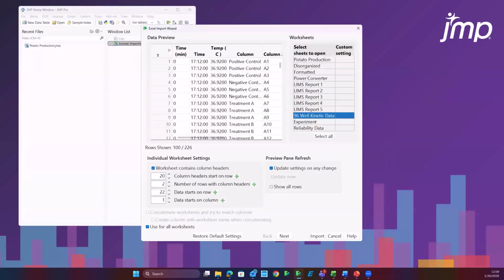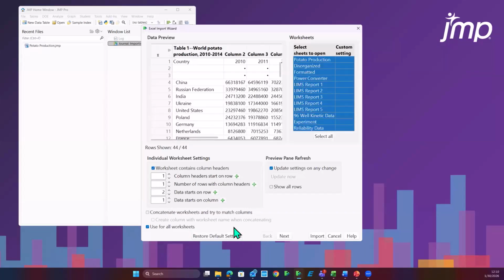Now, the first thing that happens is the Excel import wizard automatically opens by default. The first thing I'll do is go to the bottom here at Restore Default Settings and select it. I'm going to do that every time I open this, because JMP remembers what I did the last time I imported a file, even after I close JMP. So it just resets everything.